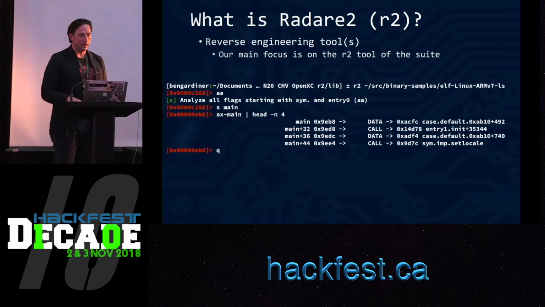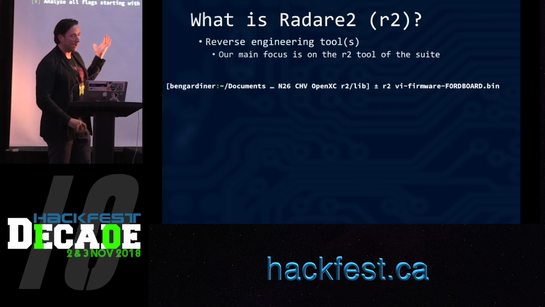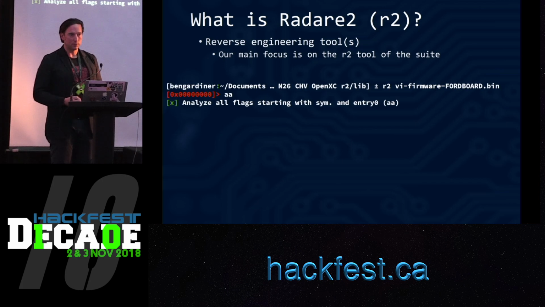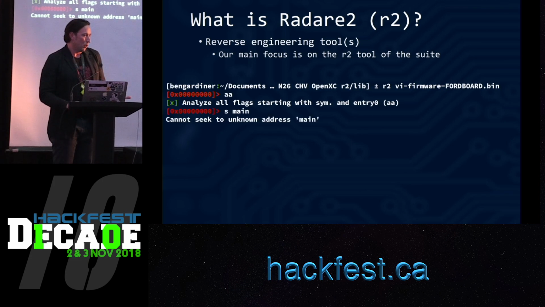So really the point of this talk is that when you open up a flat binary file, and what I'm looking at here now is Ford's open source firmware for the Openxc. It's an ARM binary file. We're going to talk about this at length. But I'm going to try to analyze it, right? And it says it made some flags, but it really didn't. I can't seek to main. This is a flat binary file. It doesn't know main. There's no symbol information here.